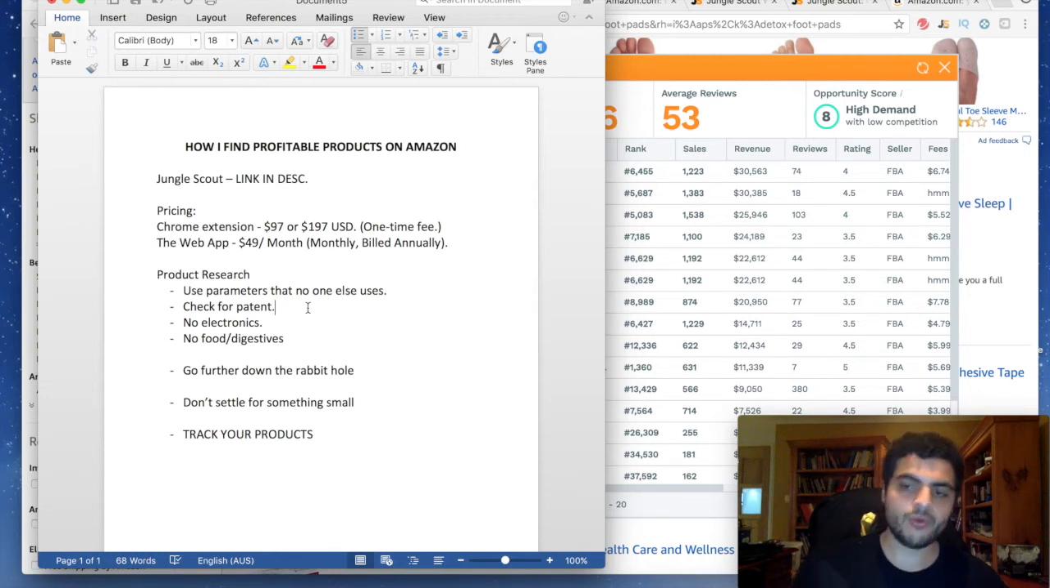If not, all good to go for most of the time. Now, no electronics, we've already gone over that. No food or digestives, so no groceries and things like that. The reason being for no electronics and no food and digestives is because it makes it hard when you have digestives or food and you're shipping it from China and it gets into the US. Most of the time it's going to get stuck at customs and you're going to have a bit of trouble getting it out of customs.